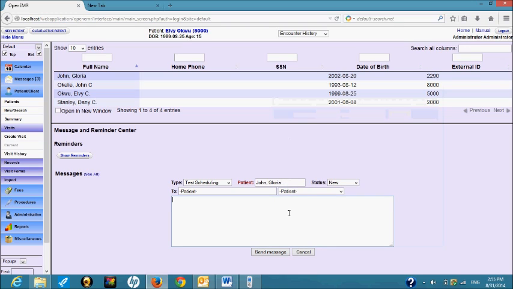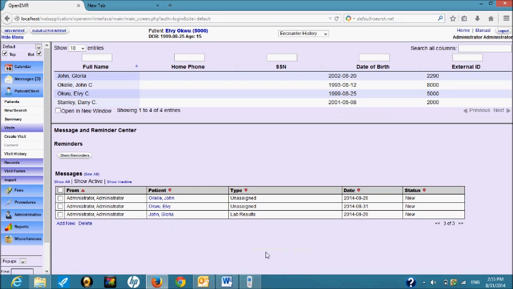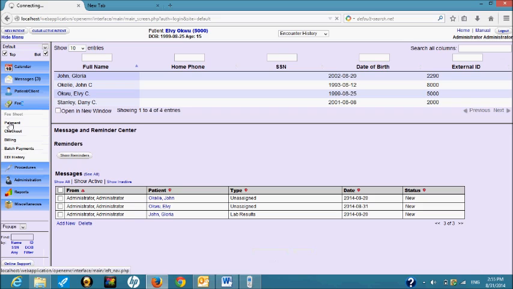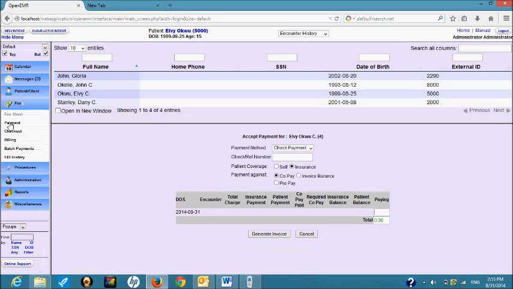You type the message. Hi, I hope you are improving. So when you write whatever you write, you click send message. So the system will automatically send a message to the person. So on the system, you can also send a message to the person. You can also schedule the person's payment. Here you can click the person's payment.